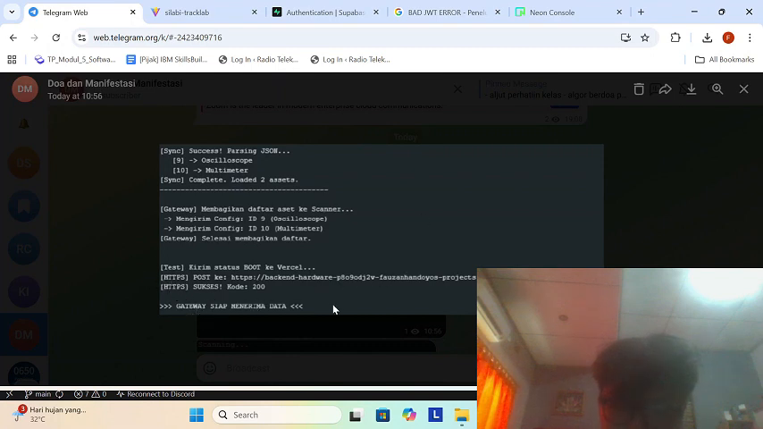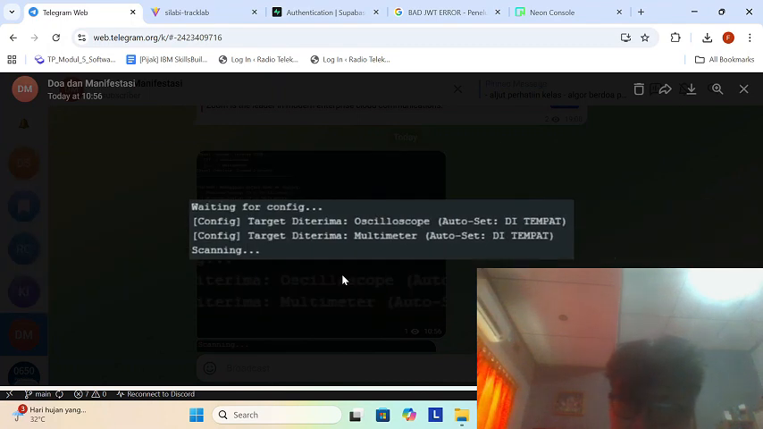This is a gateway. It's ready to give the data. This is waiting for config, waiting to get the oscilloscope RSSI and multimeter RSSI, which is the approximation location from the computer, or sorry, from the ESP32 location.